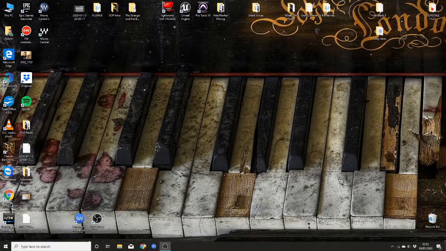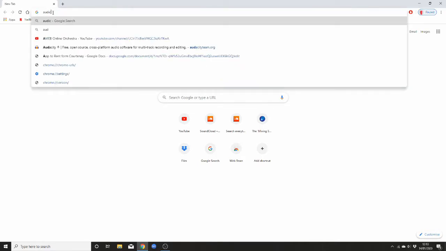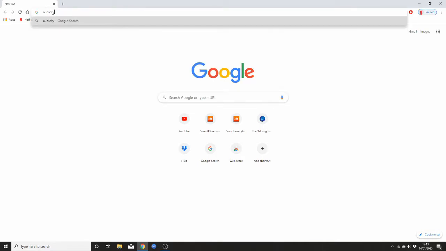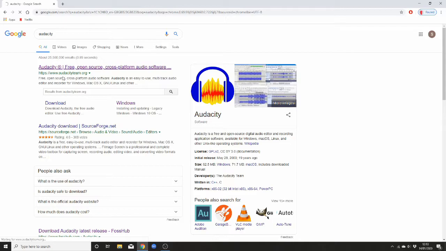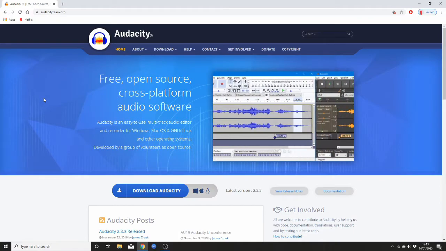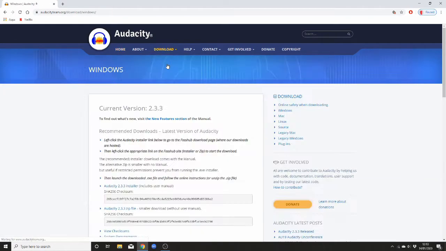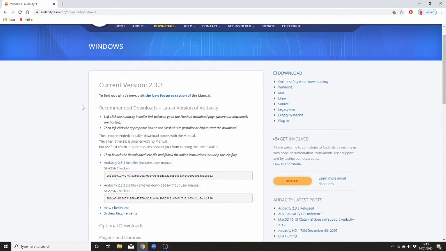First of all, we're going to open up our browser, and the software we're suggesting you use is called Audacity. If we click on there, you see it's a free, open source, cross-platform audio software, so it's great. It's very easy to use. Let's go to download. I'm using Windows, so we're going to download Windows. It does take you to a different site to download it from, but that's no problem.